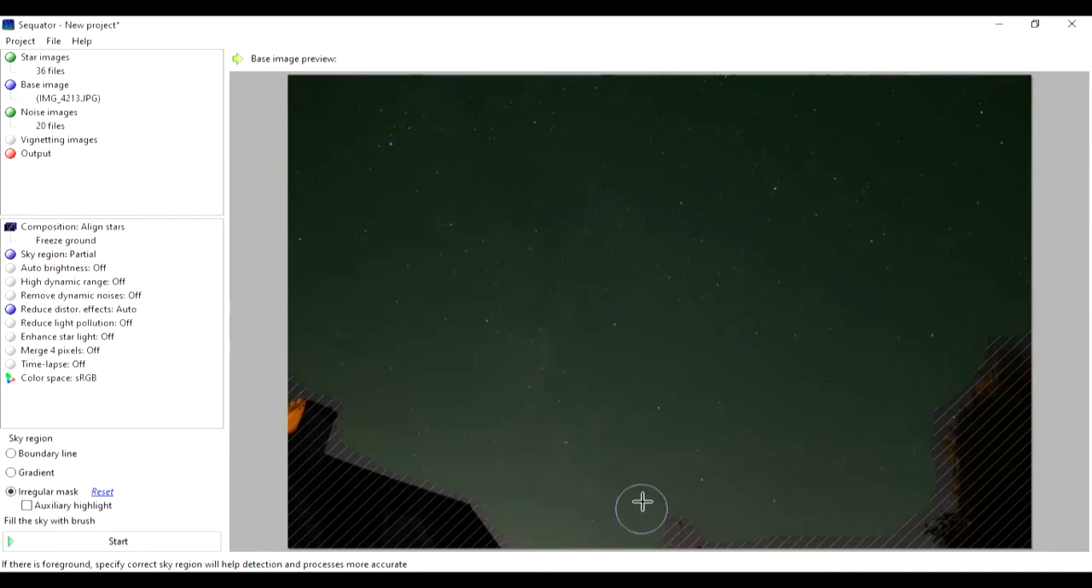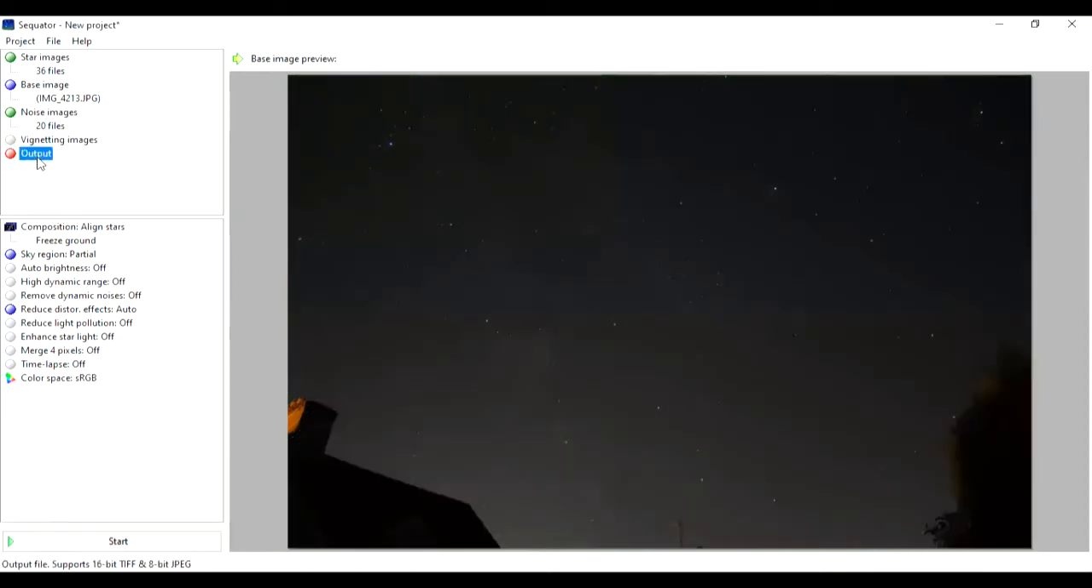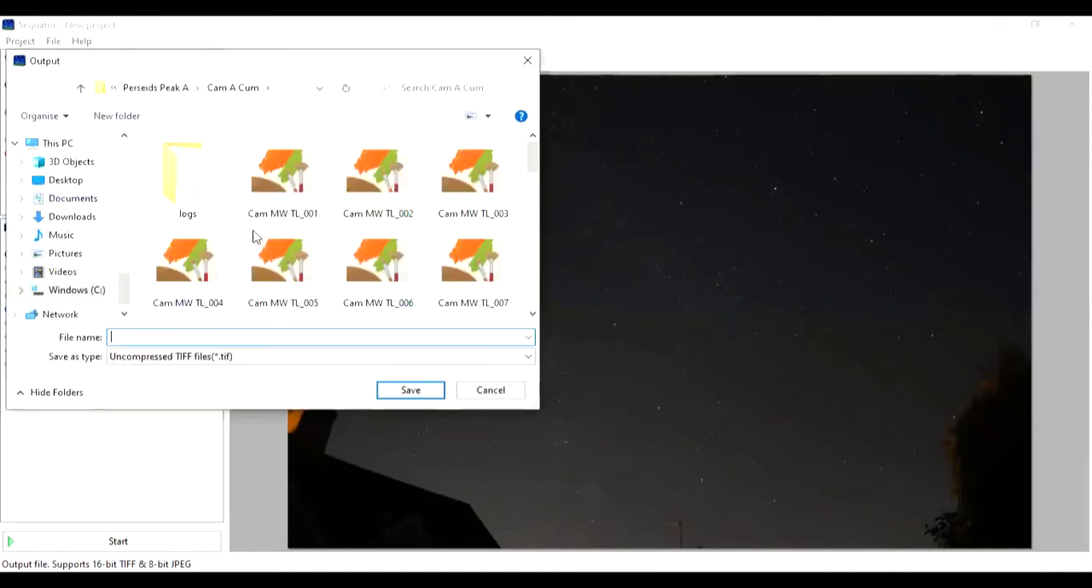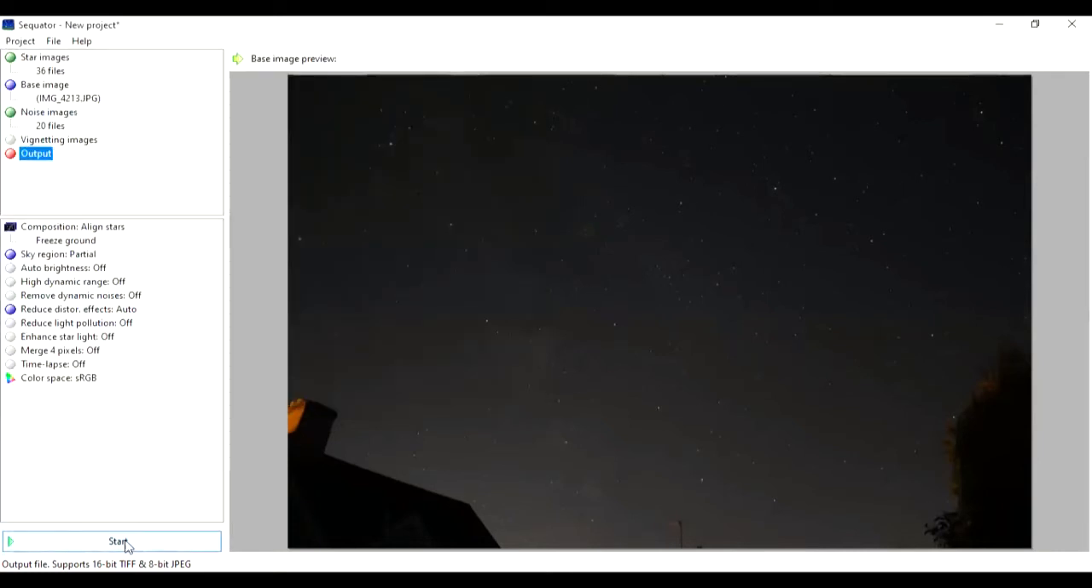So it's a really good piece of software, and this is free of charge, and it does a very, very good job. Once you've done that, I just left everything else as default, really. You have to tell it in this button where you want to save it. So if you double click here and tell it where you want to save your pictures, and then you click start, and it will stack the pictures and save it in that output folder. And then I'll show you what it looked like after the stack and how I processed it in a second in Lightroom.